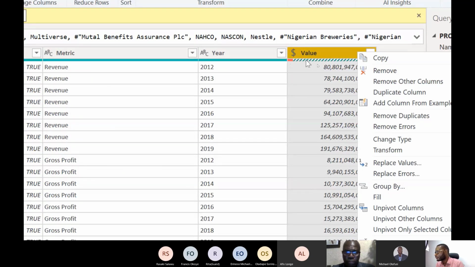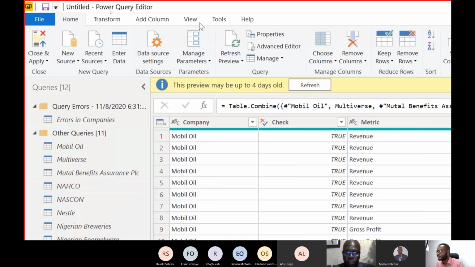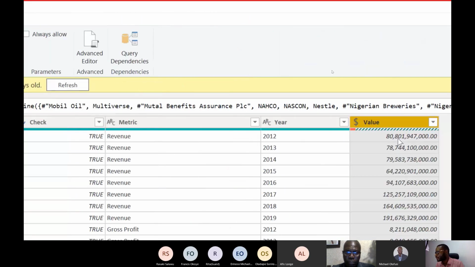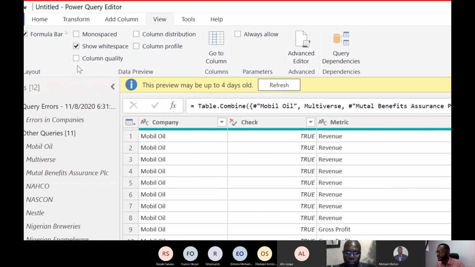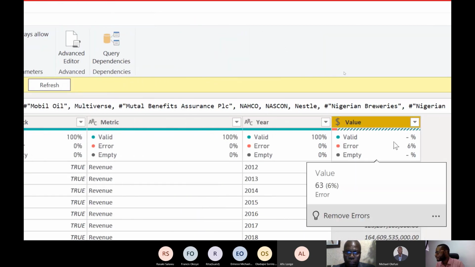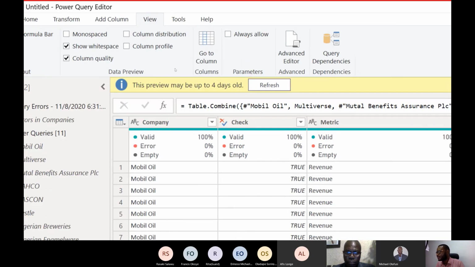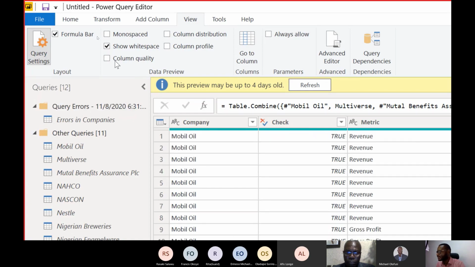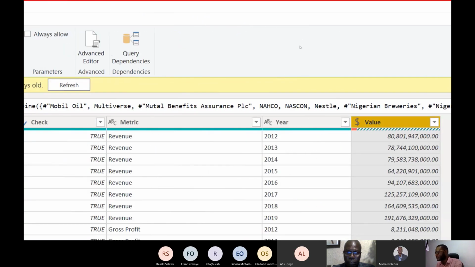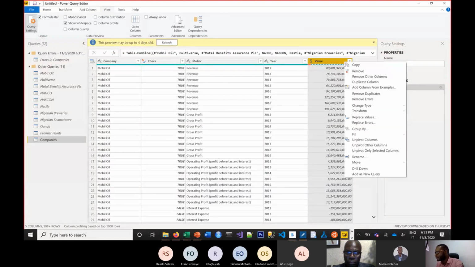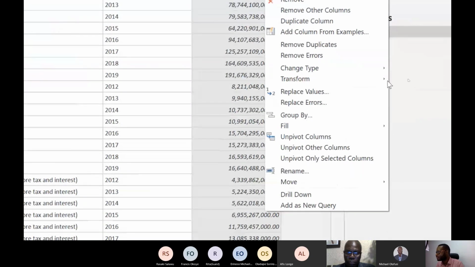In case you are wondering how I got it to be there, if you go to view, you can enable what you want to see. I think this one you don't even need to enable anything. The other one you might need to enable is column quality, where it starts telling you this percentage of errors. But sometimes it makes my refresh, my work, a bit slower, so sometimes I turn it off. But it's really good.